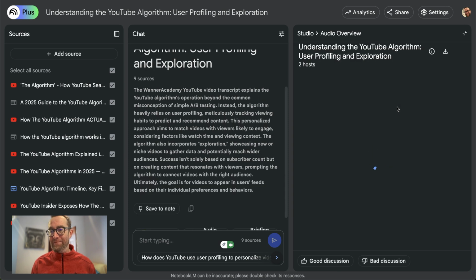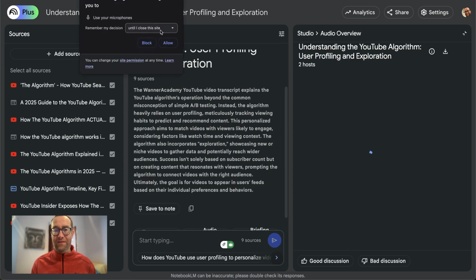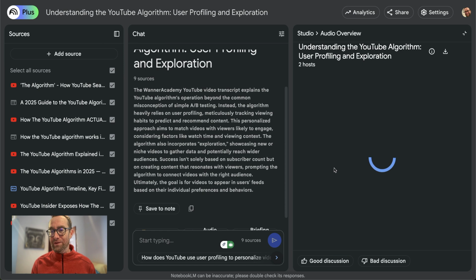But they also have this interactive mode, which is in beta. And this is really interesting. You're going to have to allow your microphone with this. But basically, what I can do is I can play the audio.